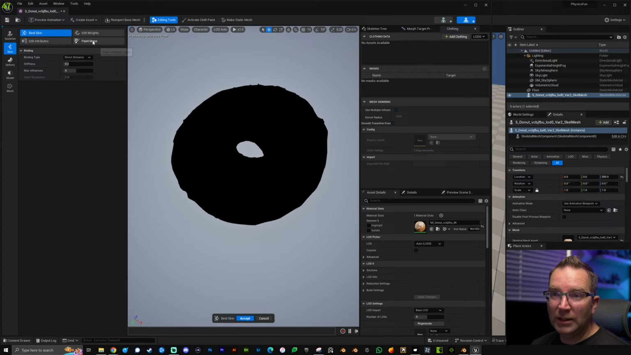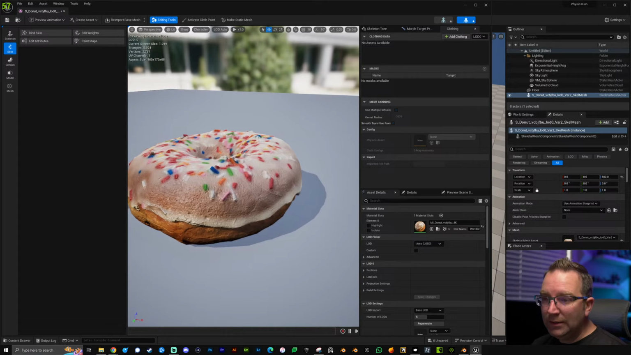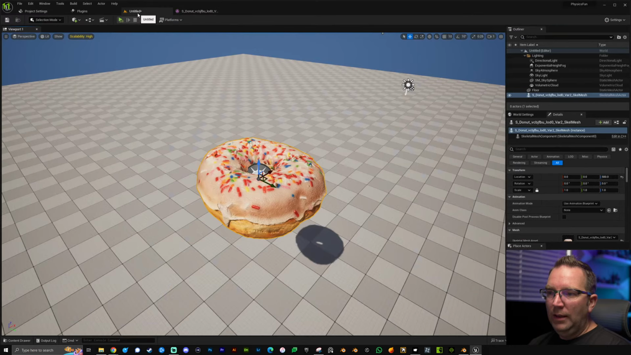But for this example, so skin, bind skin, and you'll see it all turns black. As long as it all turns black like that, that is a good sign. You can set stiffness and stuff here if you want, but I'm just going to keep it at default and press accept. Okay, we are still not done, but let's go ahead and save this here. I'm going to dock that in and then come back over here.